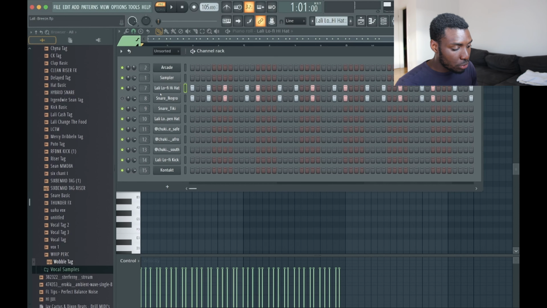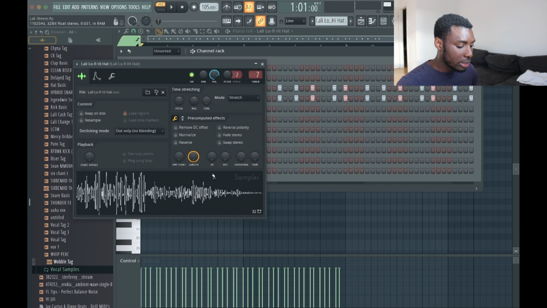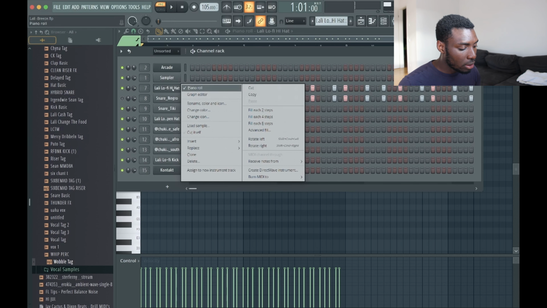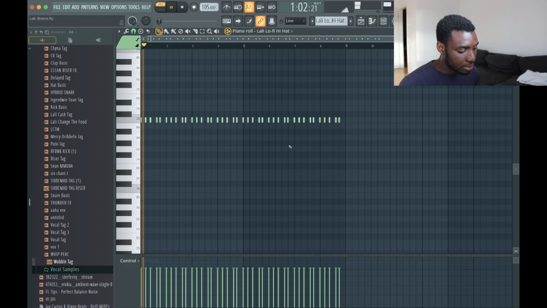Now straight to the drums. I actually layered 2 hi-hats. This is a hi-hat I made myself for another beat, and alone it sounds like this.